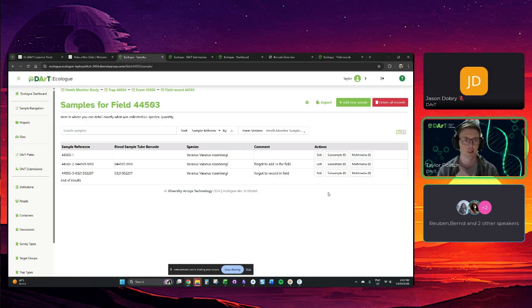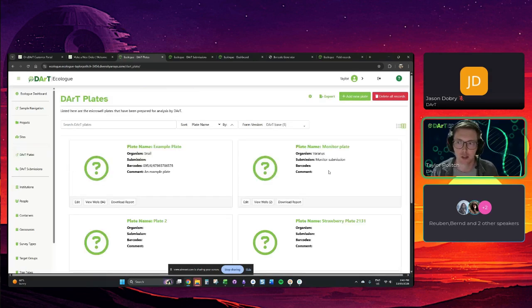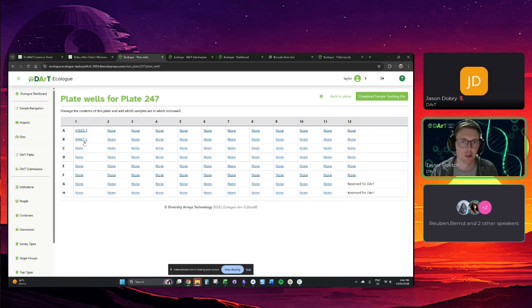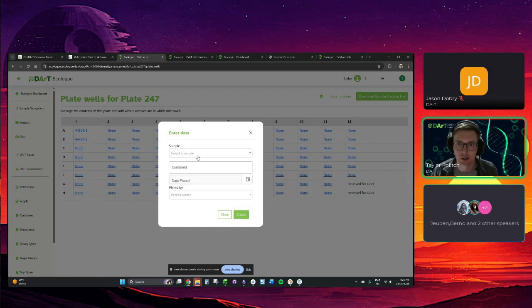But then we get to what we do with the samples. So we've got our data collected, and it's ready to plate it up and send it to the DART laboratories for sequencing. To do that, we just go to the plates page. I've pre-prepared a plate here, the monitor plate. And if I go into the view wells bit, you can see that there's a couple samples attached to it. So when I click one of these, I can just add a previous sample, and I can't remember the reference of the one I added, but I could just add another sample there.